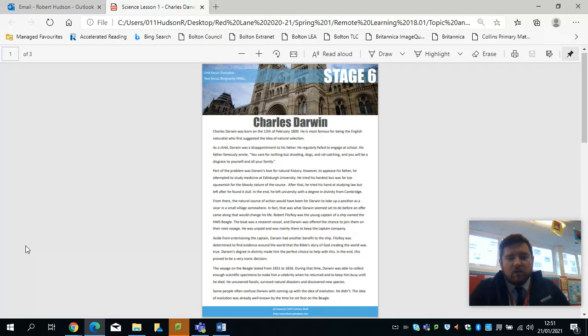The voyage on the Beagle lasted from 1831 to 1836. During that time, Darwin was able to collect enough scientific specimens to make him a celebrity when he returned, and to keep him busy until he died. He uncovered fossils, survived natural disasters, and discovered new species. Some people often confuse Darwin with coming up with the idea of evolution. He didn't. The idea of evolution was already well known by the time he set foot on the HMS Beagle.